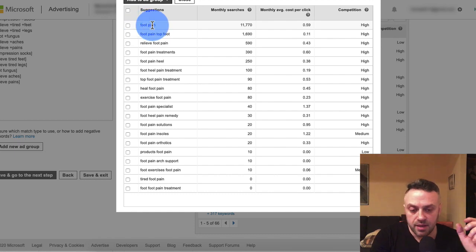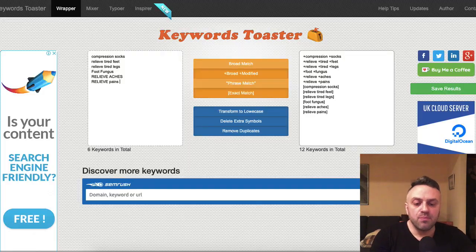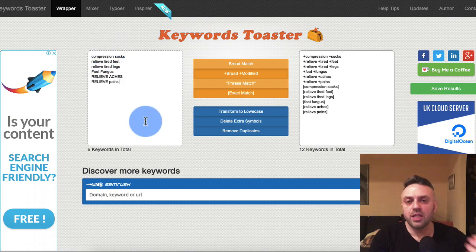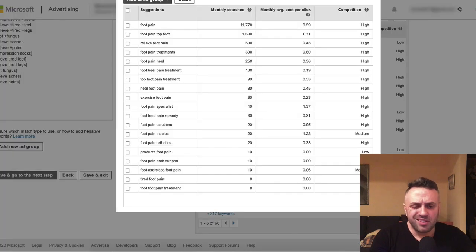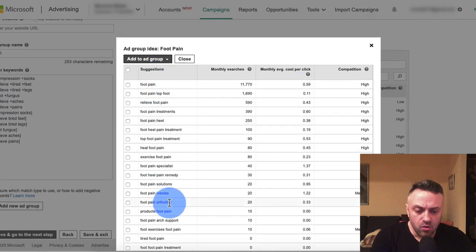You will basically take all these keywords and copy and paste them to this keyword toaster and generate your broad, modified and exact match, because you don't want to bid on foot pain. You're going to burn through your budget because it's just too general, right? So this is not gonna work. So we can go and add these.